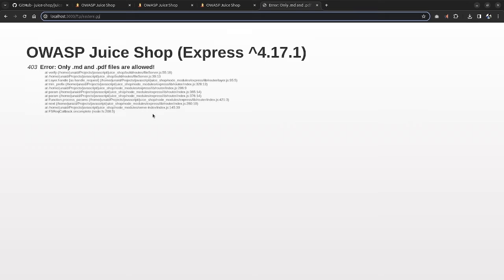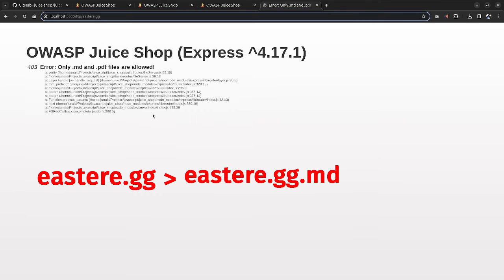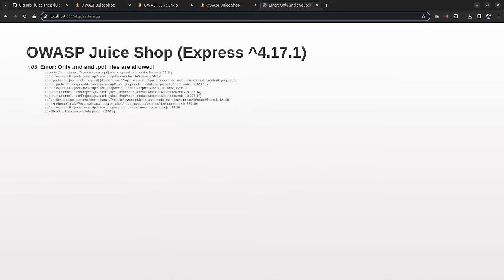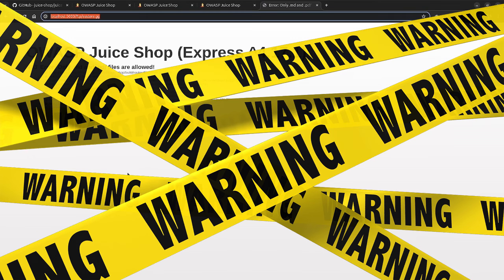Now what the %2500 does is it overrides or confuses the server by making the end character ambiguous, hence making the server forget the original extension and giving it over our new extension, which in our case was to convert the .eg into .md, on which we didn't have the restrictions, and we tricked the server into downloading the easter.eg file.